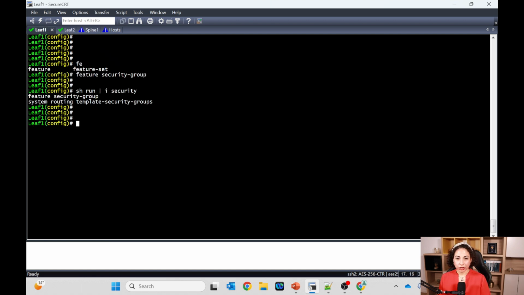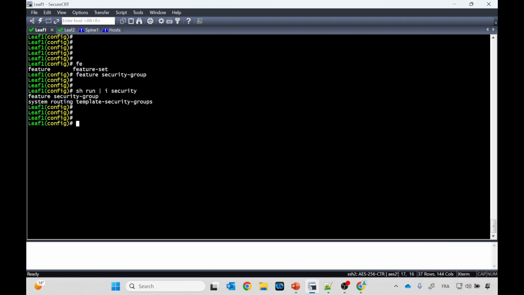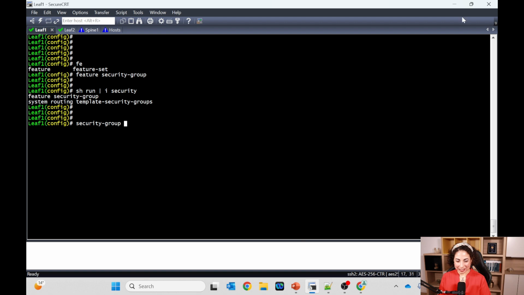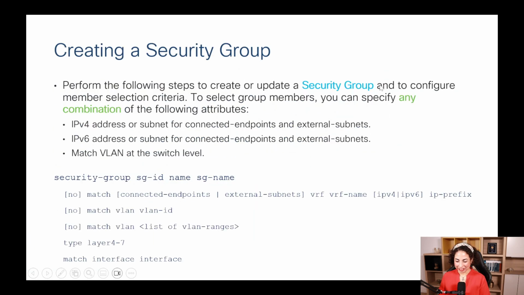So now on LIF1, we are ready to configure our security groups. So let's do it. And let's start with the security group named client. So the syntax, before doing the configuration, let's go to the slides to illustrate the syntax. So creating the security group is illustrated actually in the release notes that I was sharing previously, and I just did again copy paste from that.